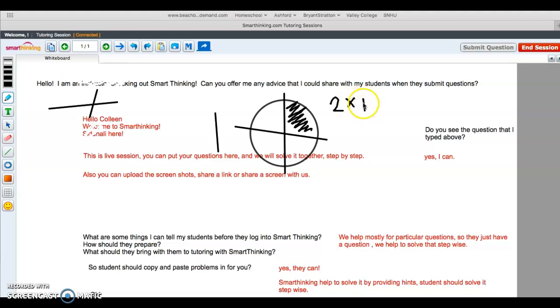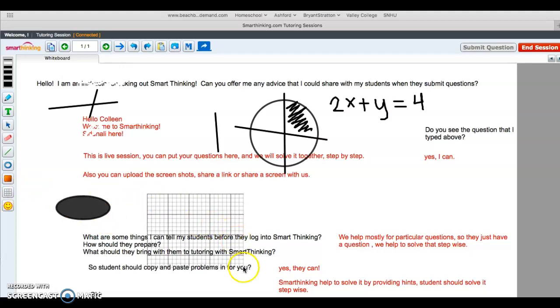So if you have a problem, like an algebra problem, and you're putting it in like this, then the tutor can respond back to you using some of these tools as well. Yeah, you got your shape with your color. This looks like you can insert a nice grid. And if you want to, tell them that you're not happy.